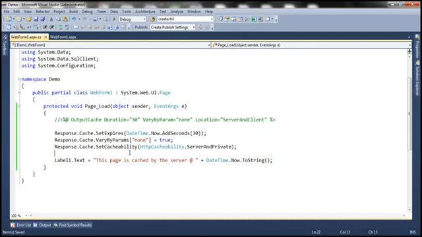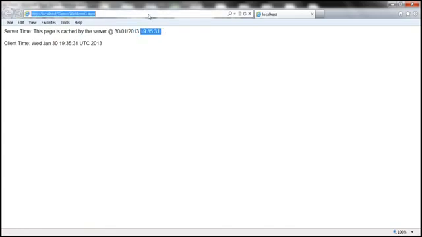Let's go ahead and run that. Press Control F5. When the web form renders, you should see that it is cached. This web form is cached at 19:35:31. Look at that. The server side time doesn't change, but the client side time keeps changing. So how long is this web form going to be cached? It's going to be cached for the next 30 seconds.